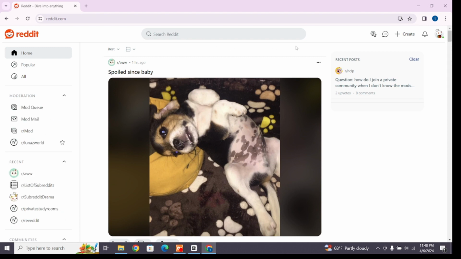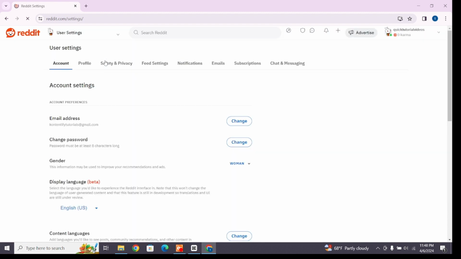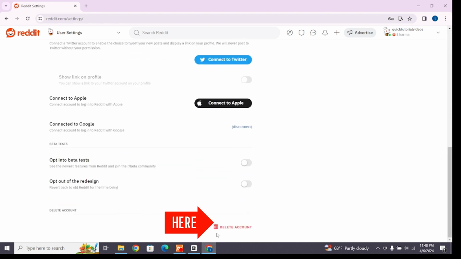Now on this interface at the top right, click on your avatar and on the drop down menu here click on settings. Once you click on settings, you will be taken to the settings area where you'll find various settings options categorized in different headings. Once you reach this interface, scroll down and at the very bottom you will find the delete account option.